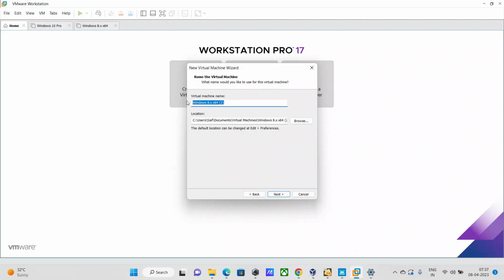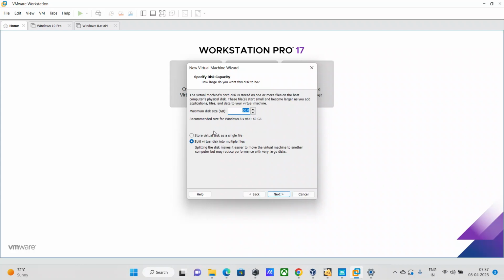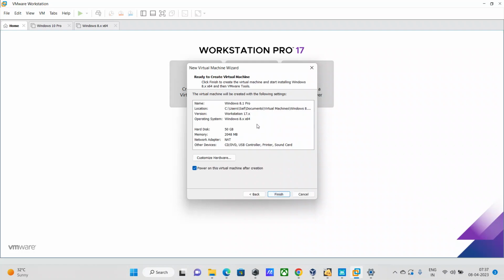I'm just going to name this virtual machine, give this virtual machine a name. Just say Windows 8.1 Pro, right? And just select next. And here I'm just going to select the first option, store virtual disk as a single file. I'm just going to give 40 GB, guys, because I've already installed the Windows 8.1 virtual machine ready. I have one available. I'm just going to select 40. Well, let's give 50 GB, should be fine, and hit next, and then just select finish.